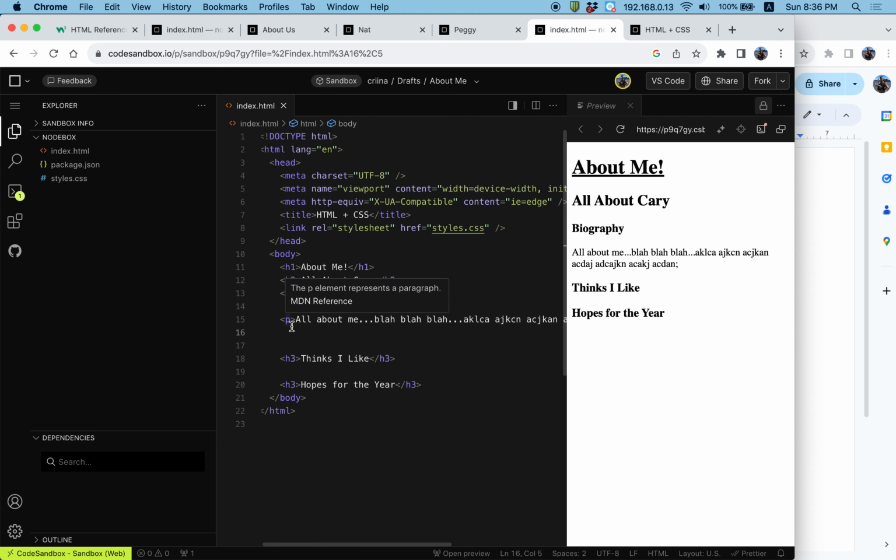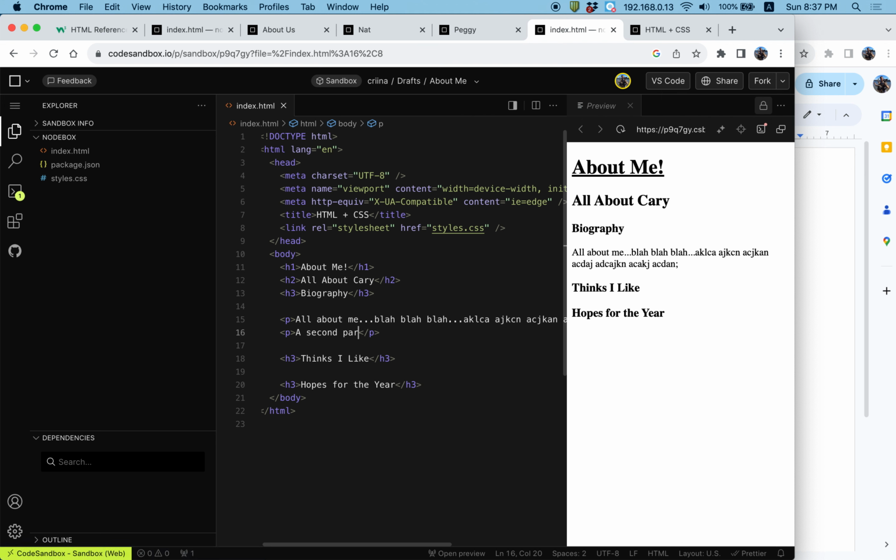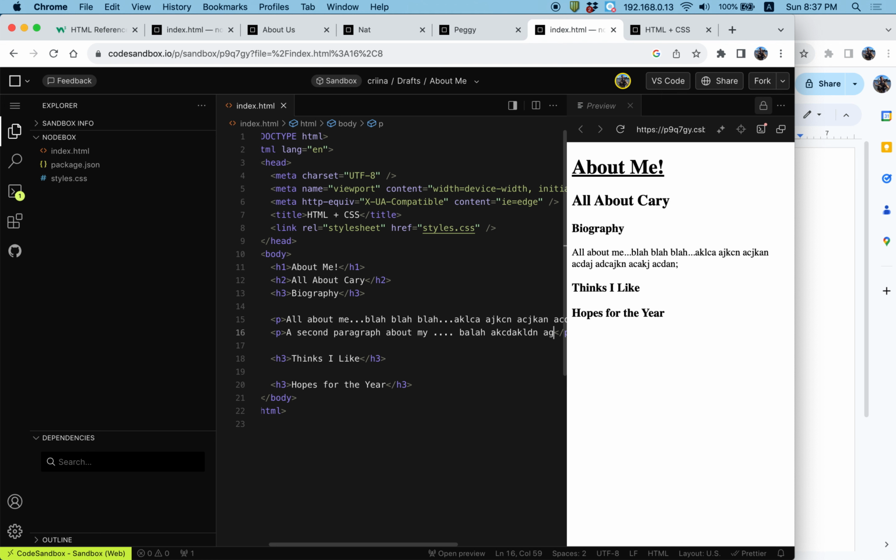And then maybe I have another paragraph about me. So to create another paragraph, I can't just put enter. I have to mark it P, tab, and then a second paragraph about my, oh my gosh, dot, dot, dot, blah, blah, blah.